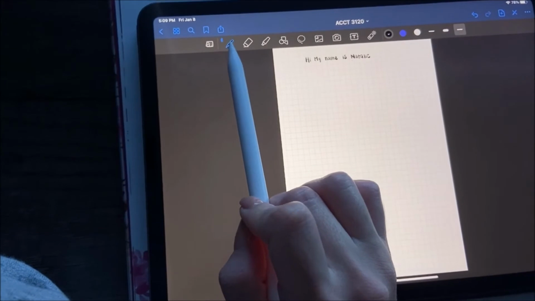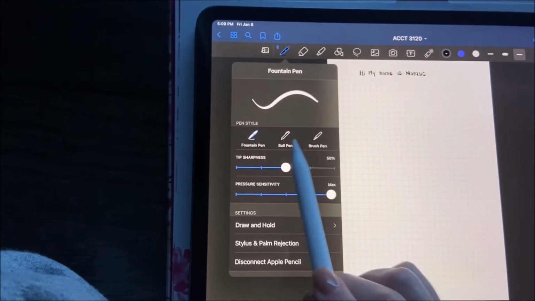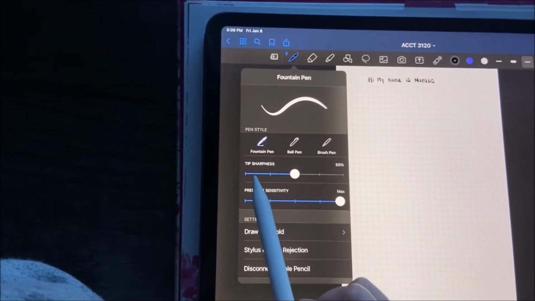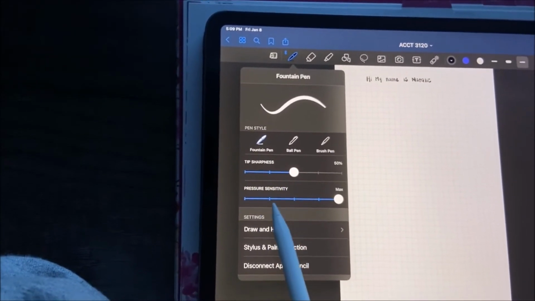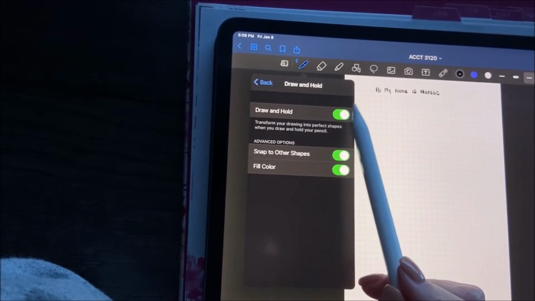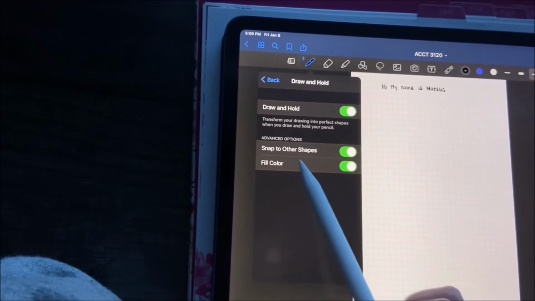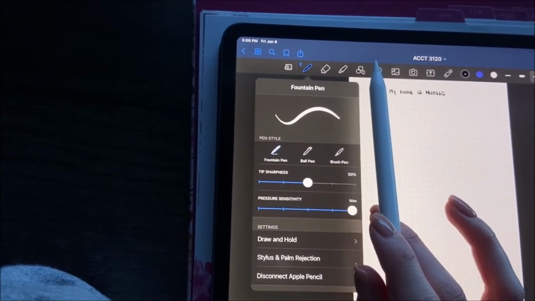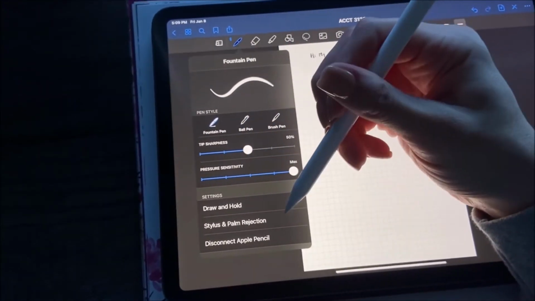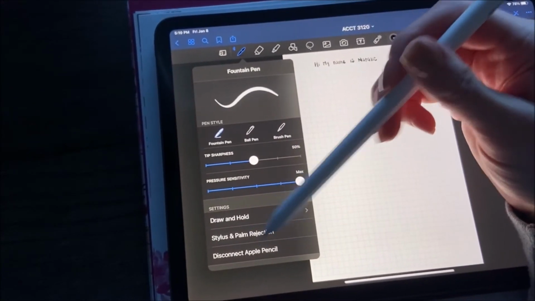You have the pen setting right here. So you have 3 different pen options. You have the fountain pen, which is what I normally use, and then you have the ball pen and the brush pen. You have the tip sharpness, pressure sensitivity, draw and hold. So you can always just change these settings if you want to make some perfect shapes or anything like that. I'll go into that in a little more depth in a second. And then you have the stylus and palm rejection again, and then disconnect Apple Pencil.